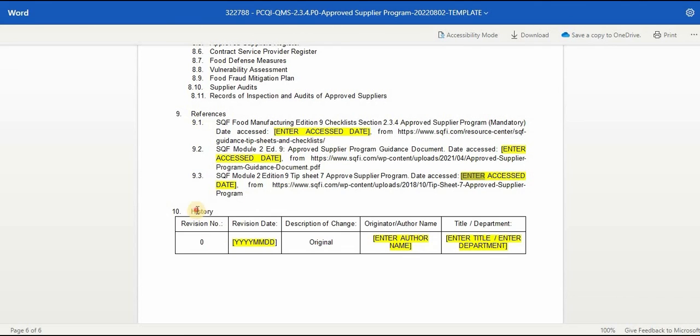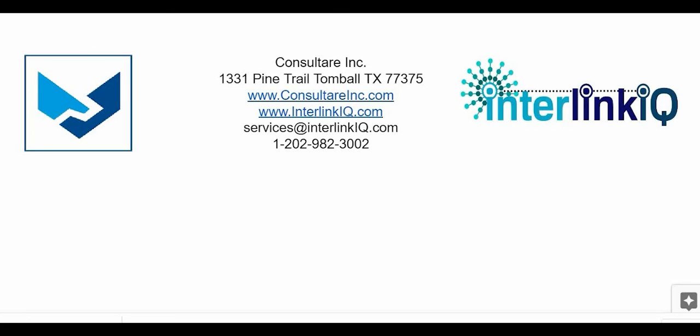Lastly is History. The History section is where we can update the program if there are any changes or revisions made in the document. If there is a revision, enter the revision number, followed by the revision date, the description of the change made, the name of the author or the originator, and the title or department of the author or the originator.